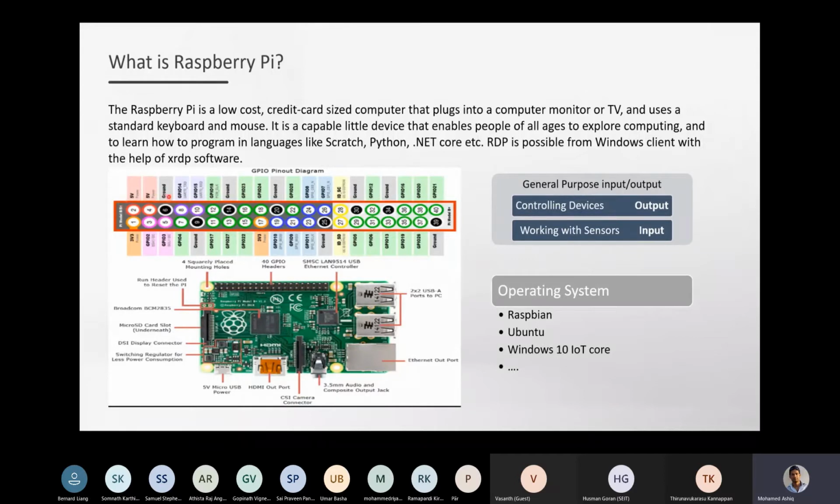And apart from these GPIO pins, we have also got voltage pins. Pin number 2 and 4 give 5 volt, and pin number 1 gives 3.3 volt, and there are grounds as well. So pin 6 is ground, and 9 and 14 are ground.